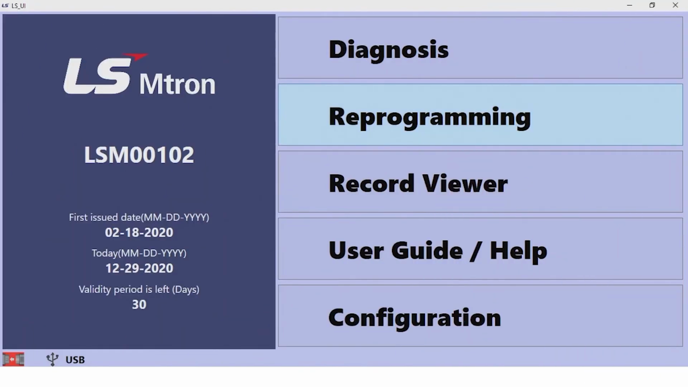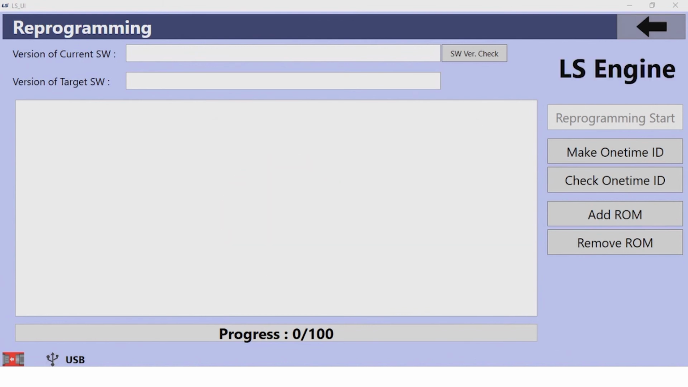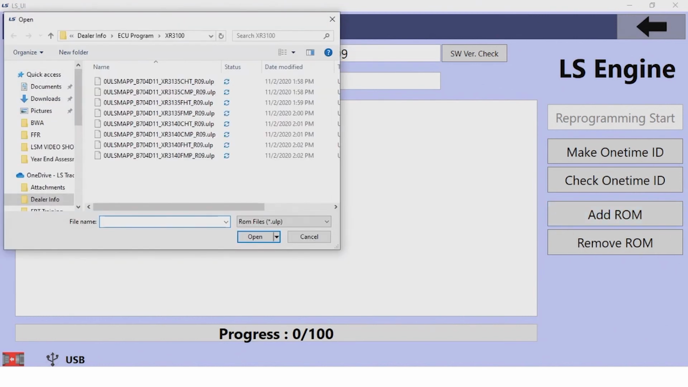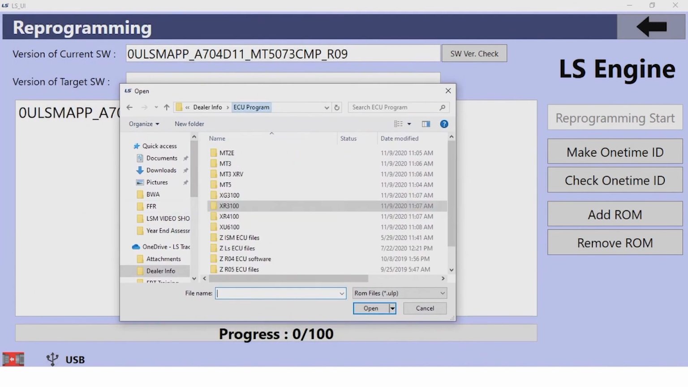So now we will be reprogramming the engine ECU. We will choose Reprogramming, and then here you will be prompted as to which system you want to reprogram. In this case, it will be the LS engine. Once in, you will be given your current software version listed at the top of the page. This is R09, so we are going to update to R10. To do that, we will go down to Add ROM. We will then find the R10 file and load it to the service tool.